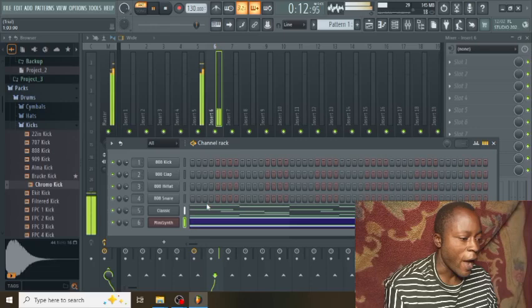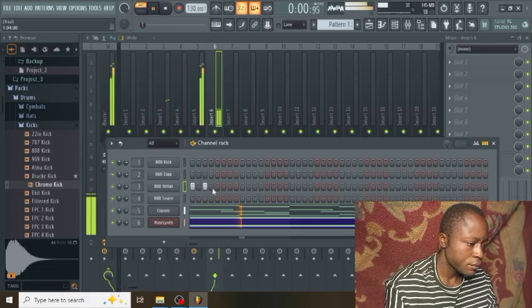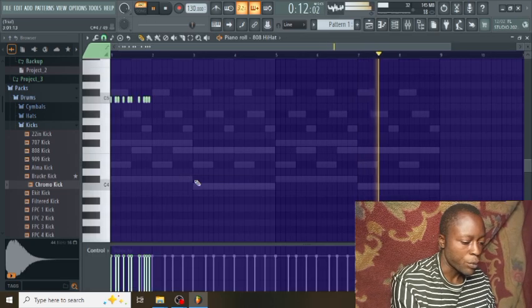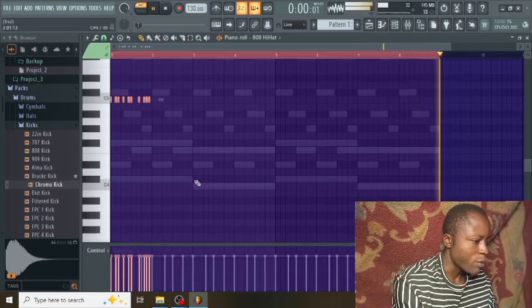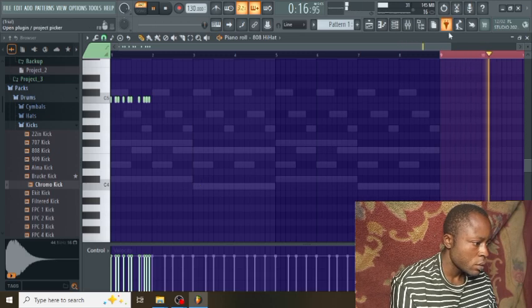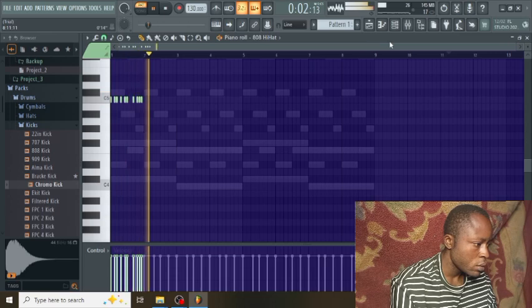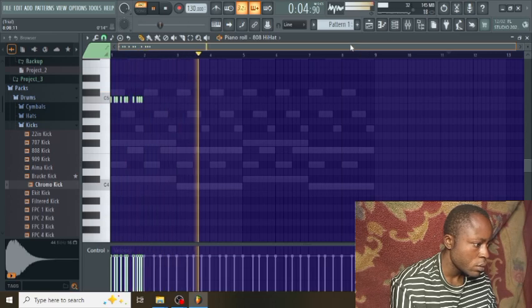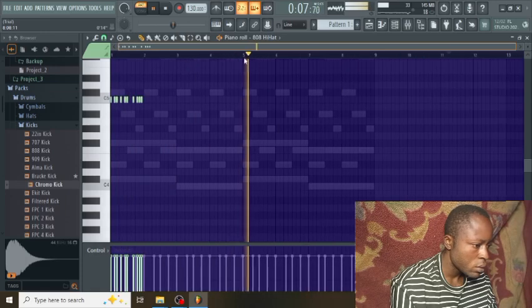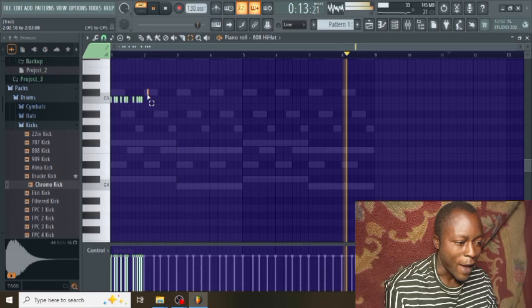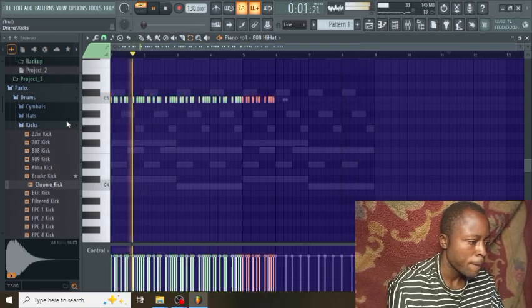Now I'm going to create my hi-hats like this. I'm going to right click and press piano roll. I'm going to press Ctrl A and copy it right to bar number 8. Left click and highlight this to your left and press Ctrl B. That's it.